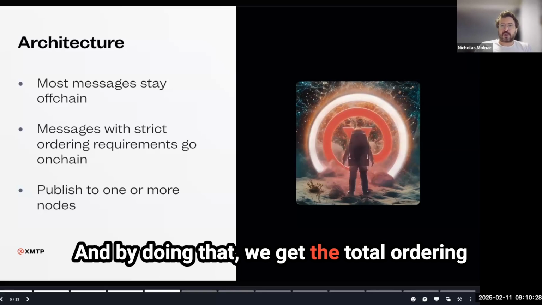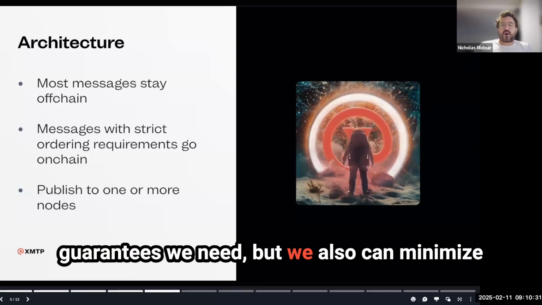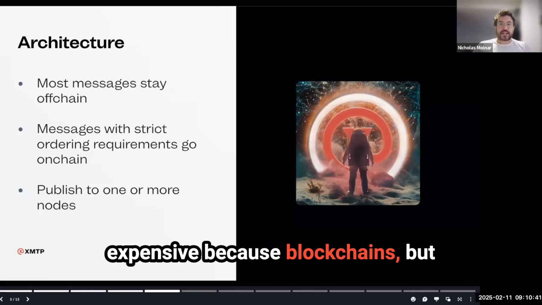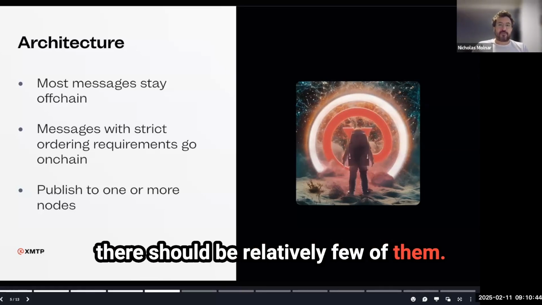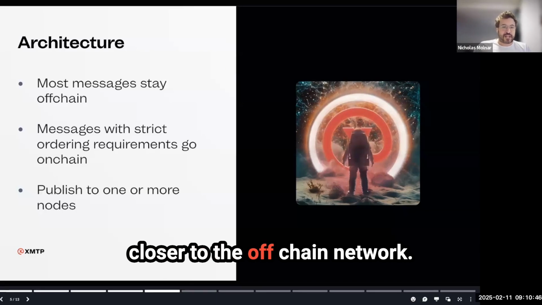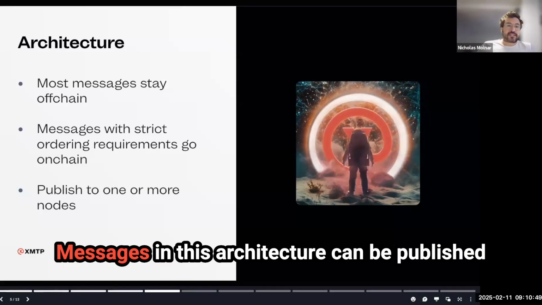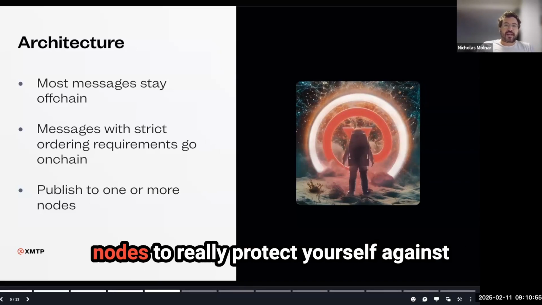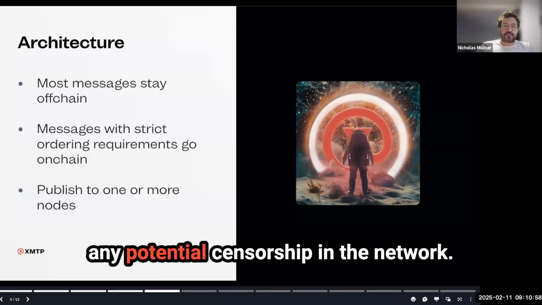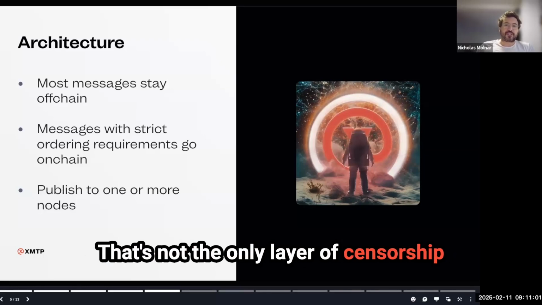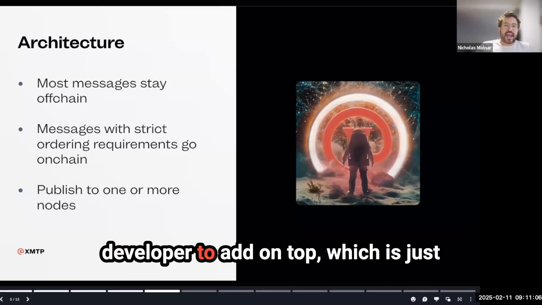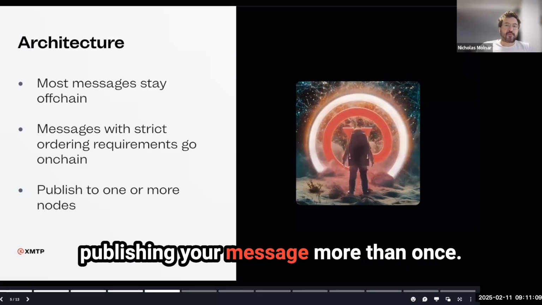And by doing that, we get the total ordering guarantees we need, but we also can minimize the average cost of sending a message. The messages on the blockchain will be more expensive because blockchains, but there should be relatively few of them. And so your average cost will be closer to the off-chain network. Messages in this architecture can be published to one node, or you can publish to multiple nodes to really protect yourself against any potential censorship in the network. That's not the only layer of censorship resistance, but it's one more layer that you can choose as an application developer to add on top, which is just publishing your message more than once.